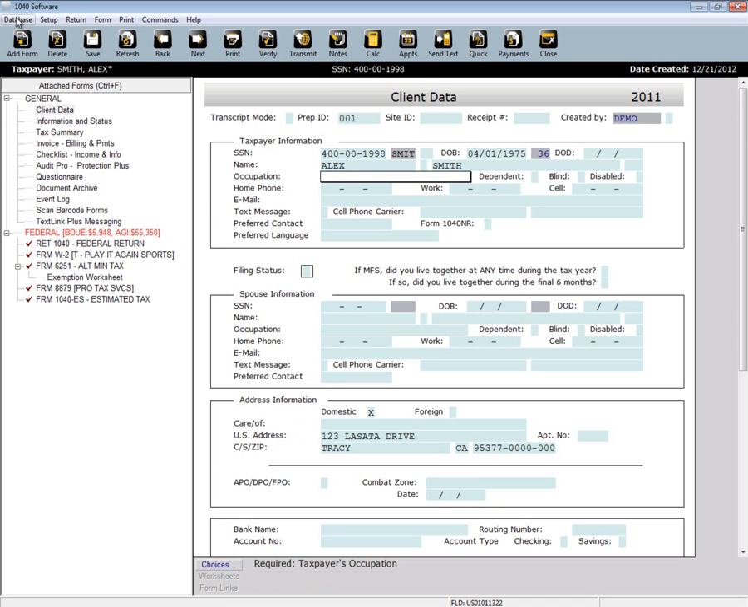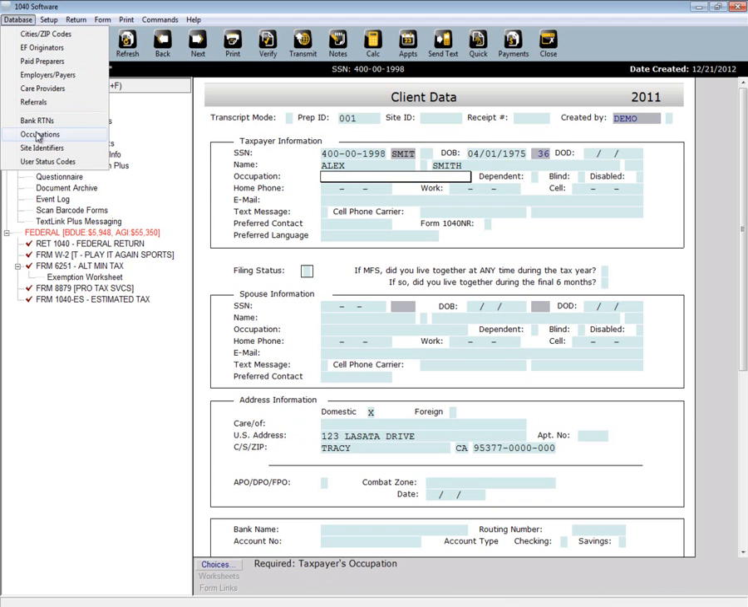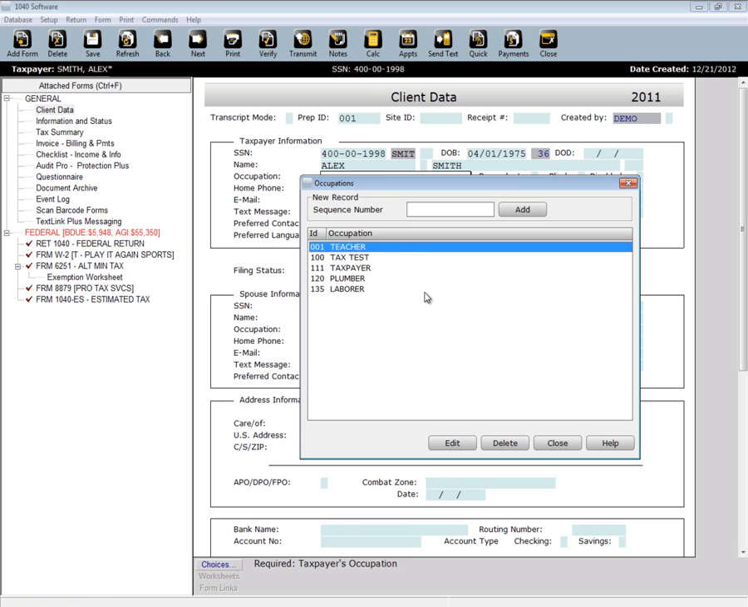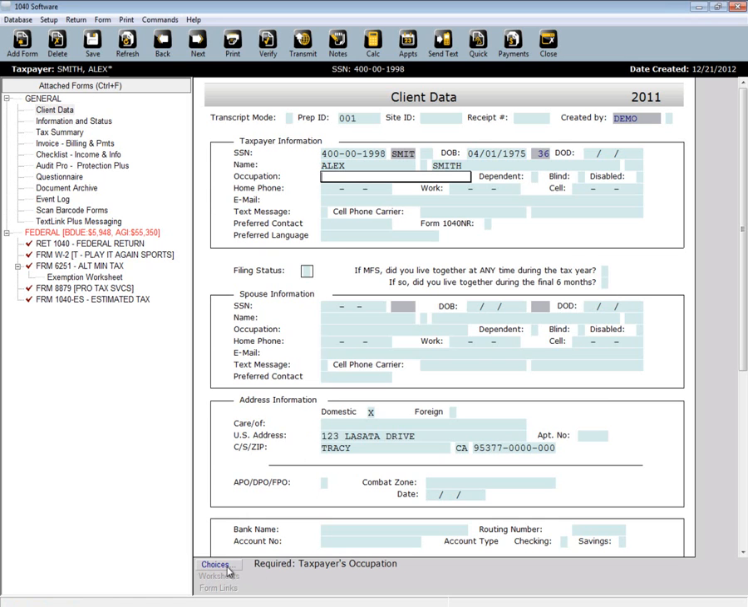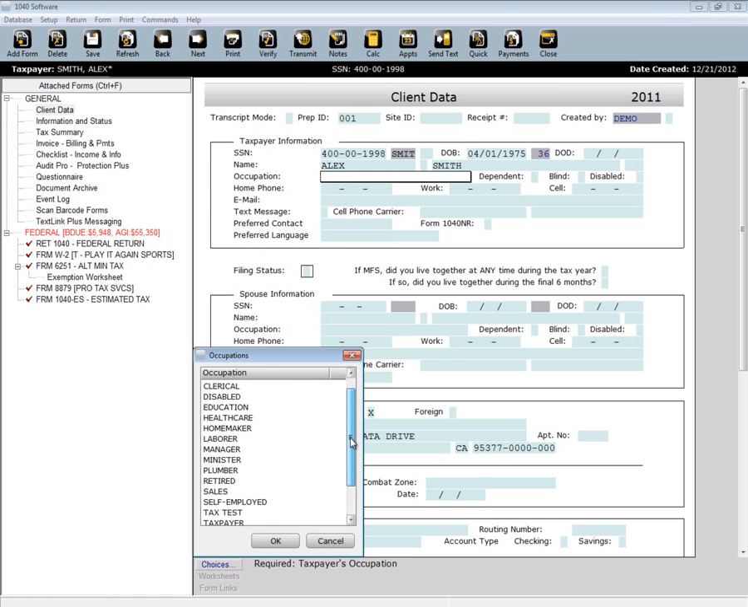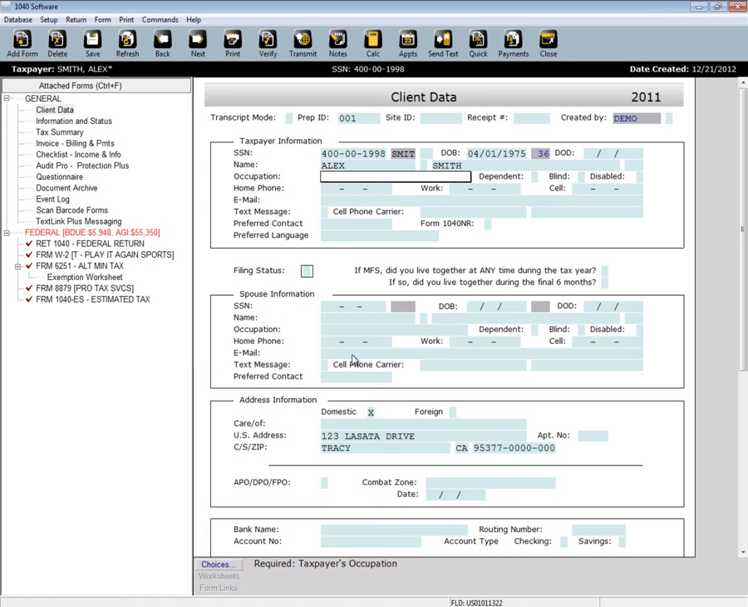We have databases connected to certain fields. So notice here in our database menu is our occupations database, and you can enter your own occupation if you wish. On these fields, you can click on the choices and select from this list. Also, if you want to just type the first few letters, the program will guess what you want to have entered there. You can tab off of it. So just a place where we really help speed up the processing of a tax return.